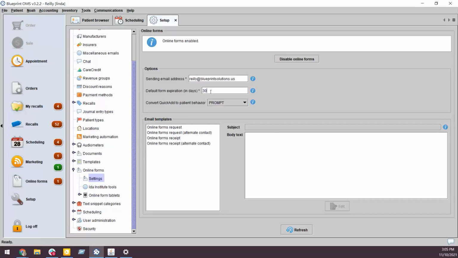So if I were to send out an online form and the patient never completed it, it would expire 30 days after. You have full control over when you want these online forms to expire. And then you can convert quick add to patient behavior with a prompt, always or never. You can always take a look at any of these little info bubbles here in your system to get more information.